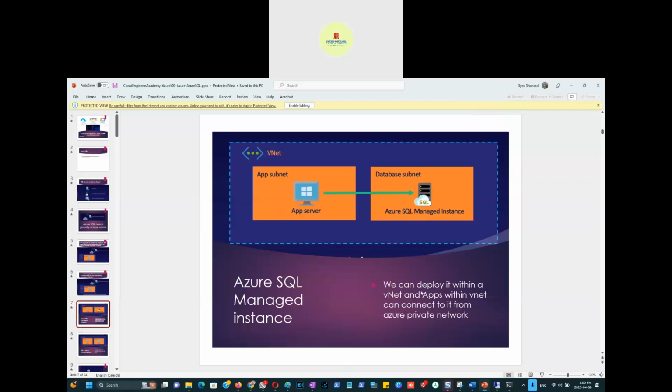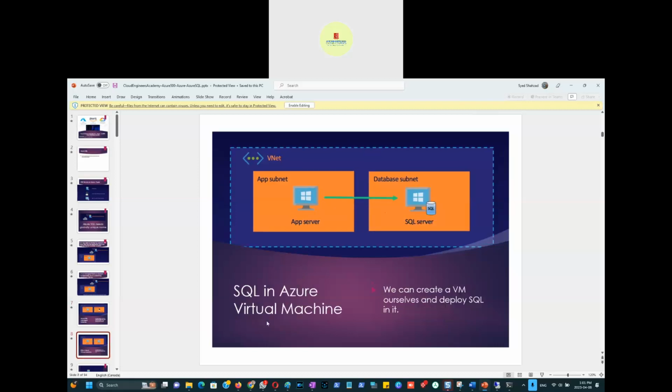And there is Azure SQL Managed Instance. We can deploy it within a VNet, and apps within the VNet can connect to it from the Azure private network. So Azure SQL Managed Instance can be deployed within a subnet, and then you can connect from other virtual machines, just like we did with the private network.